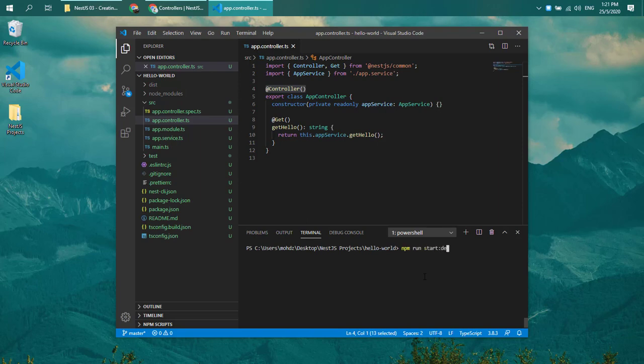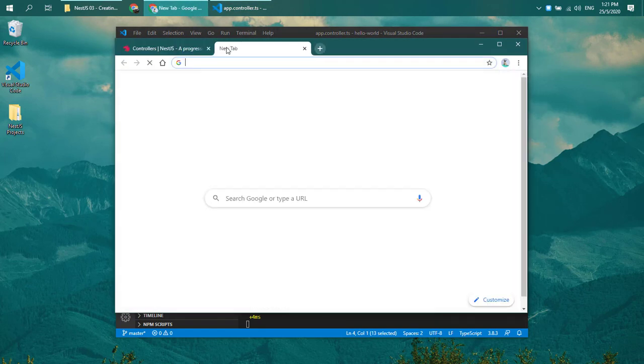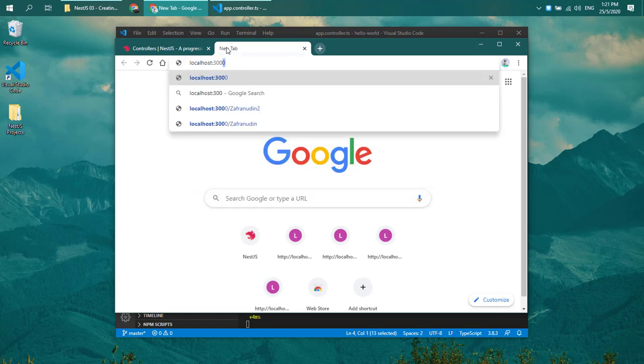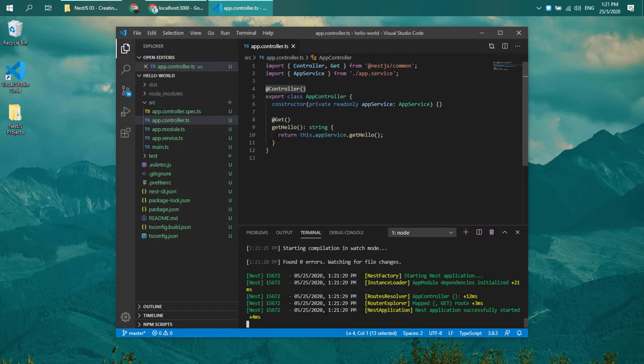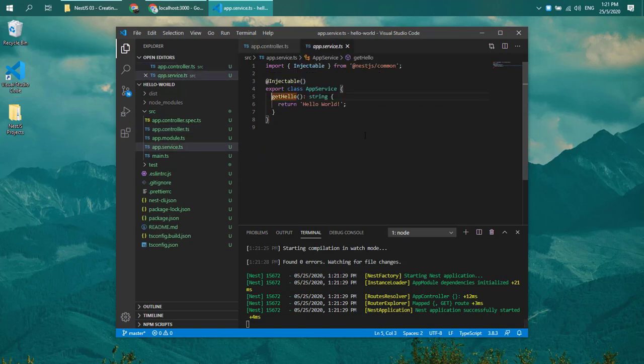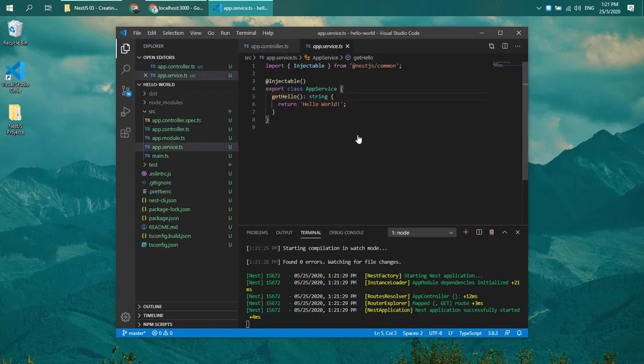npm run start:dev. In the previous video, I showed you how to run the project, but I didn't show you how to actually execute the HTTP request. So open up your browser, type in localhost:3000 and simply press enter. You can see Hello World here, but inside your controller you don't know where the Hello World comes from. What I can do is, inside my controller, press Ctrl and click on this getHello method. You can see this value is represented from here.